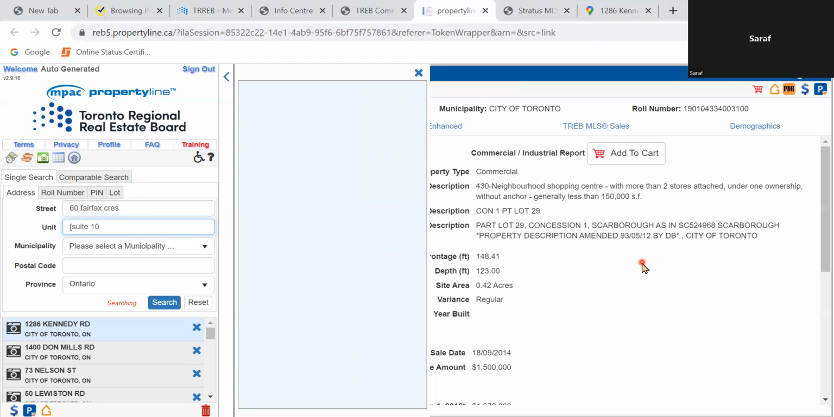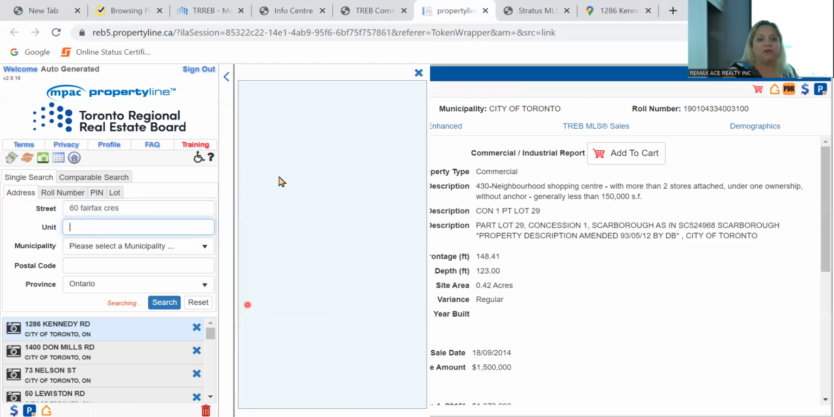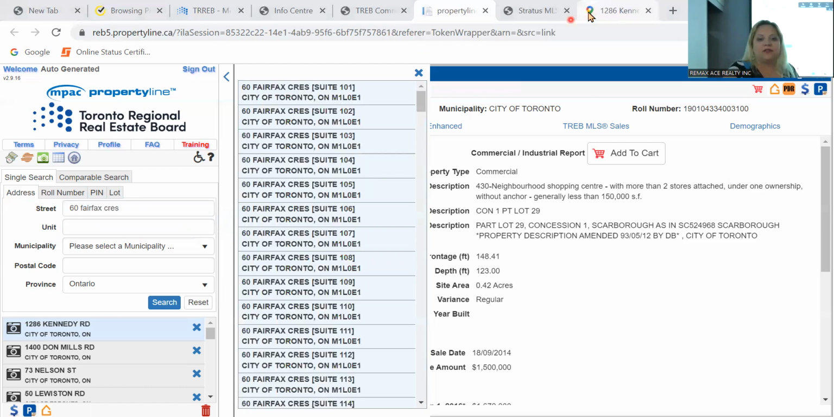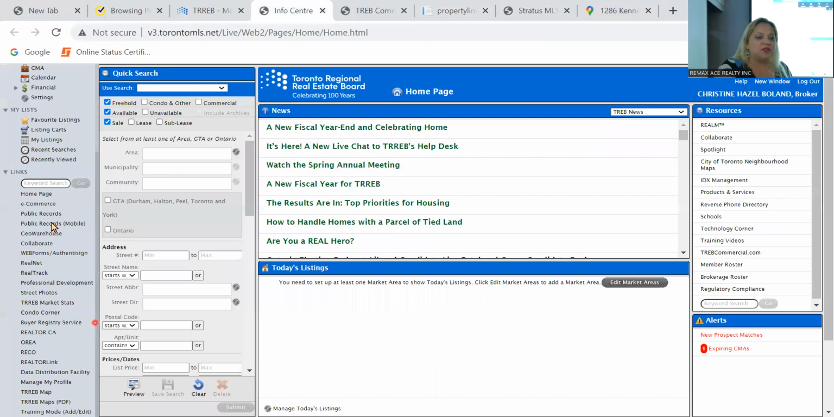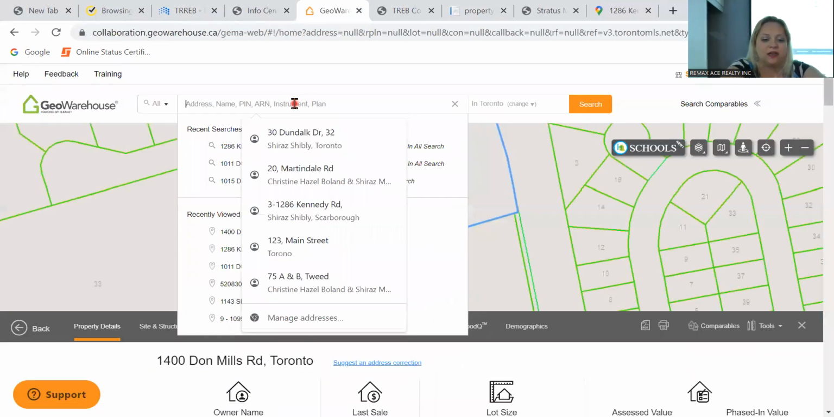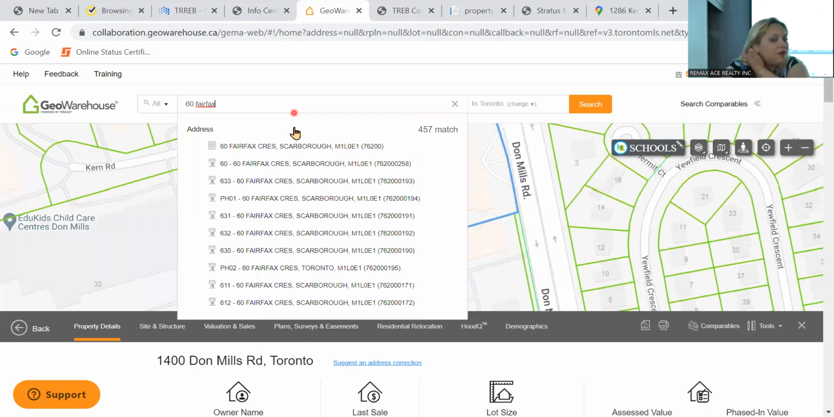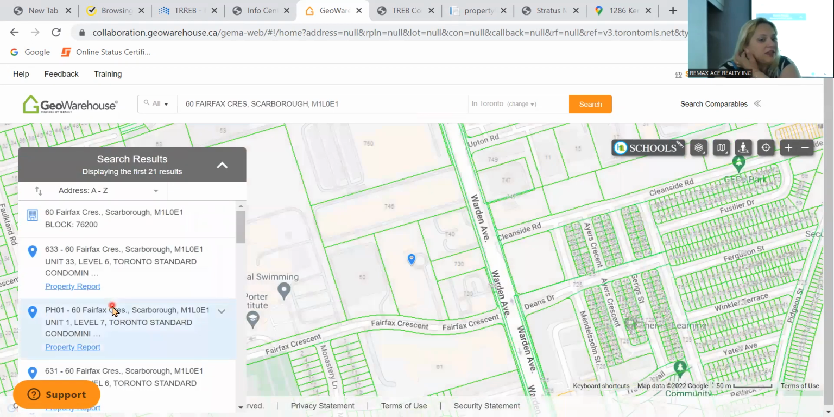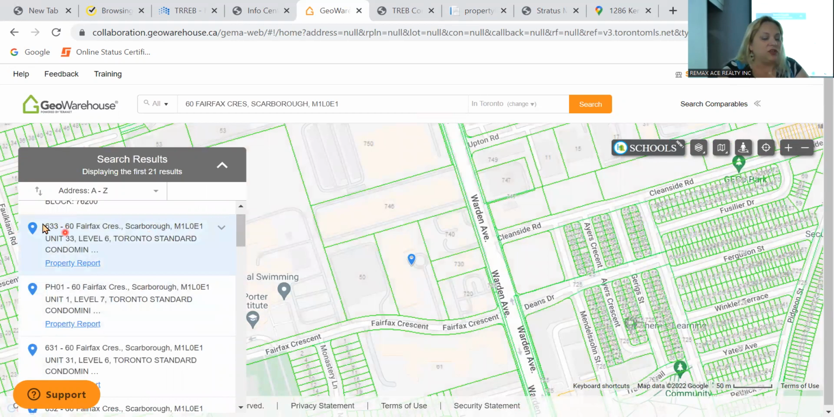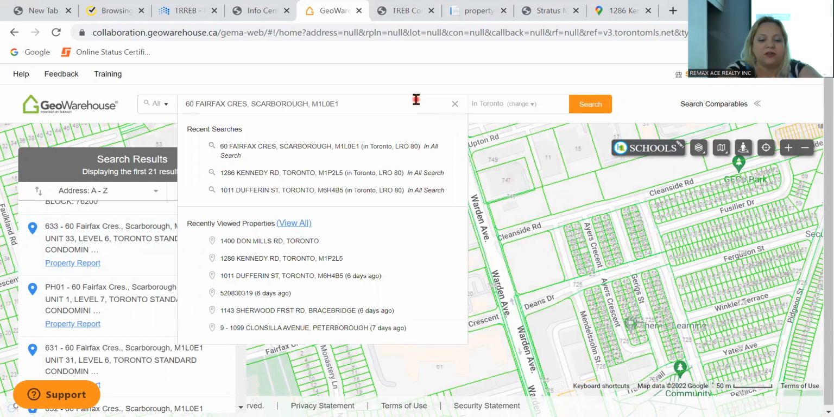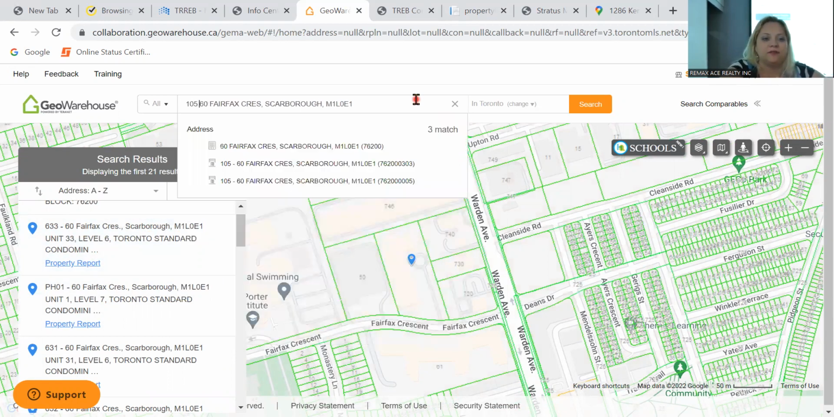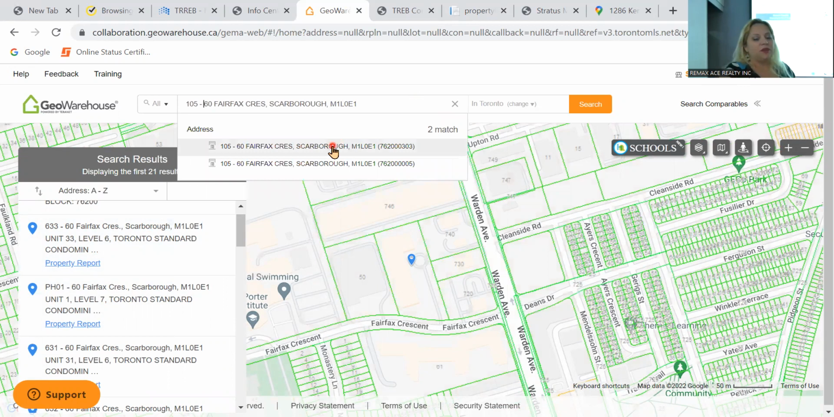I never really tried. And then Geo Warehouse is the same. When you click back on Geo Warehouse, there you go. It's coming back on now. Did I close Geo? I must have closed Geo. Okay, so we'll go back to Geo Warehouse here. We'll just do 60 Fairfax. When you click on it, it brings up a whole bunch of things like this, and you see the unit number comes before. So in this case, I wouldn't put the brackets. I want unit 105, so I put it that way. And see there, it found me unit 105 now.